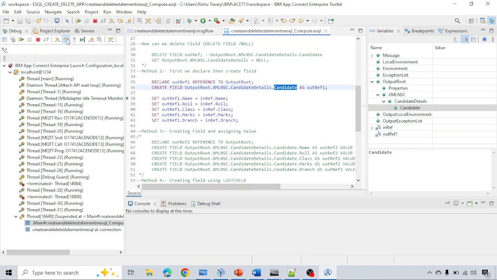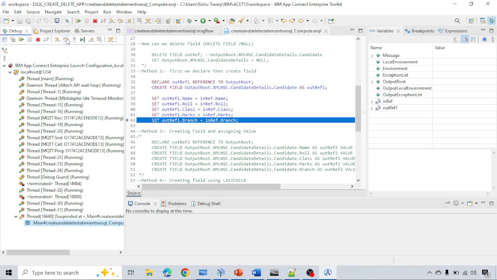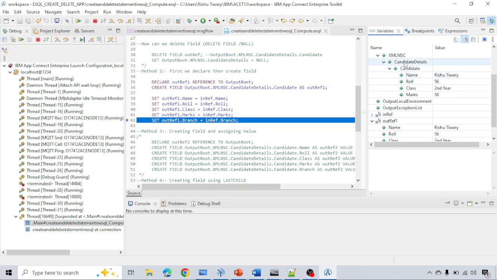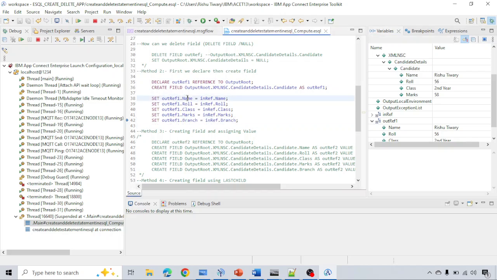So let me again move forward. If you see further, you can see outref1.name is equivalent to candidate.name, which I already told you. Outref1.rollnumber is equal to candidate.roll. The same thing I am doing here: I am creating the fields name, class, roll number, all of these fields with the help of the set command, and I am assigning the value from the input root. Since inref is directly pointing to student, with inref.name we are fetching the value from the input and assigning it to the output, and we will see in the output what value is coming.